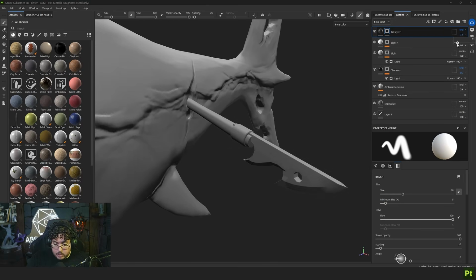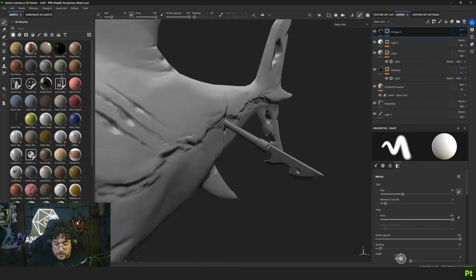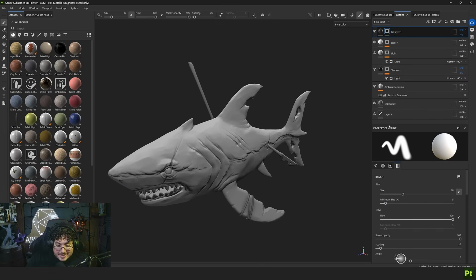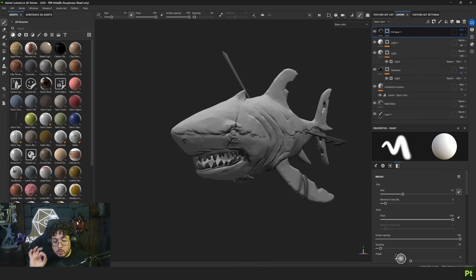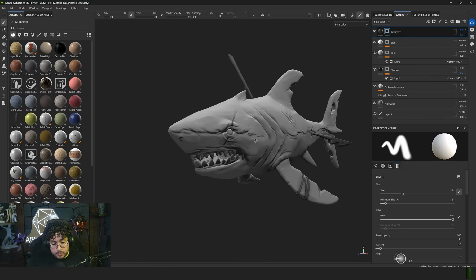Of course, this is way too dark, but if we set this to something like, I don't know, 50% or something like that, they're going to have a slightly different color than the rest of the shark. And this is important so that we can have a little bit of variation and people know where to look when they're appreciating our work.